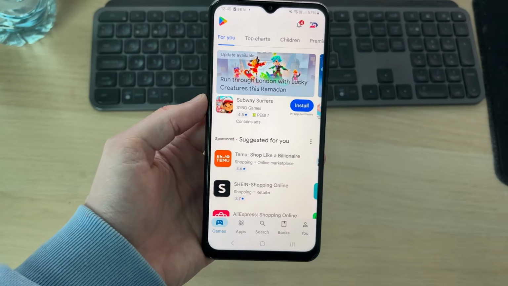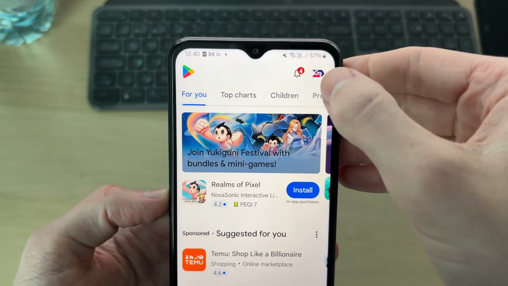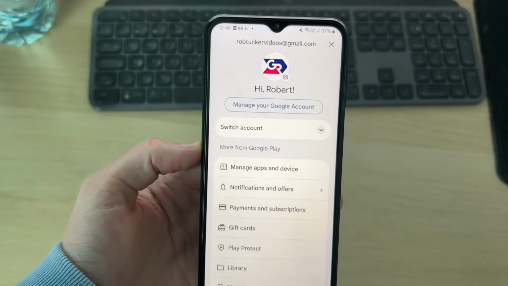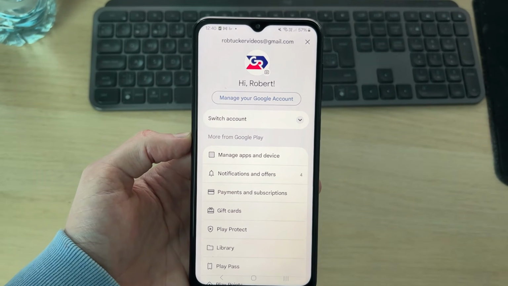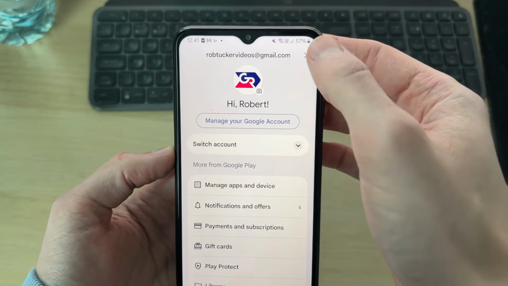To use the Google Play Store, you need to use a Google account. So go to the top right and there you should see your profile icon, which you can then tap on and it'll open up. And now what we need to do is log in if you aren't already. I already am. You can see my account at the top here.